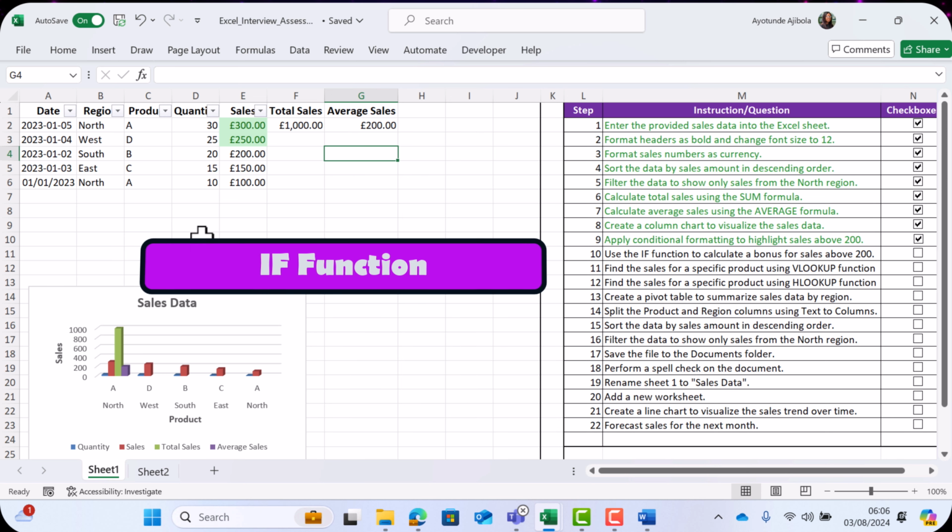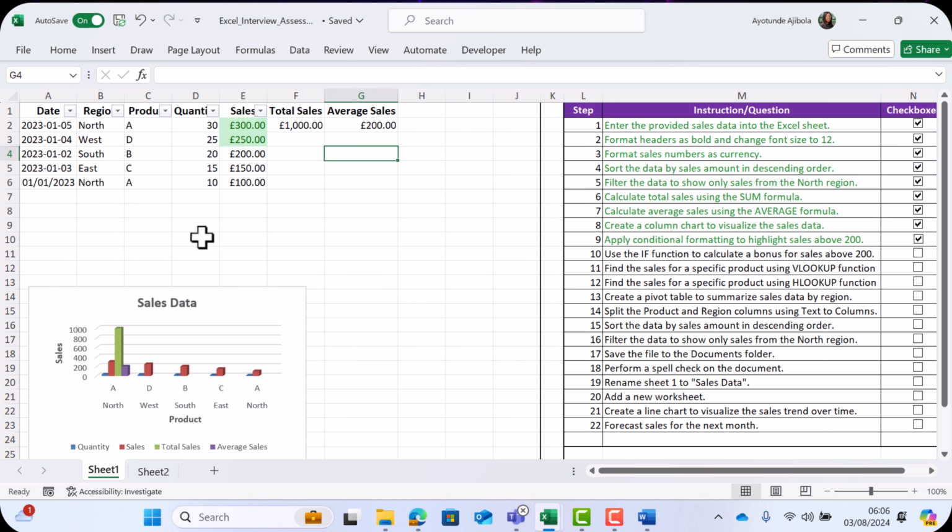The if function allows you to perform logical tests and return different values based on the outcome. Question 10 is asking us to calculate a bonus for sales above £200 using the if function. So click on cell H2 and type this formula and press enter.